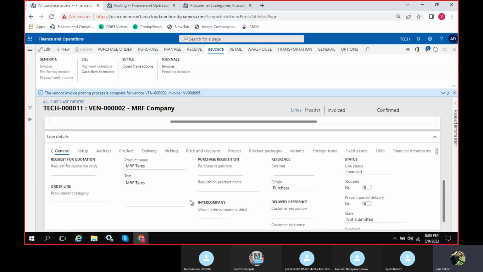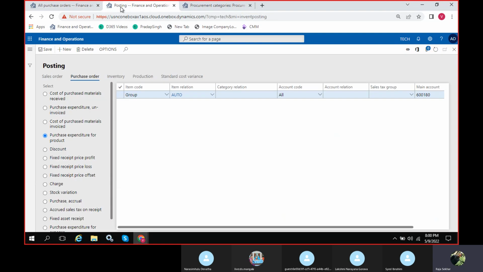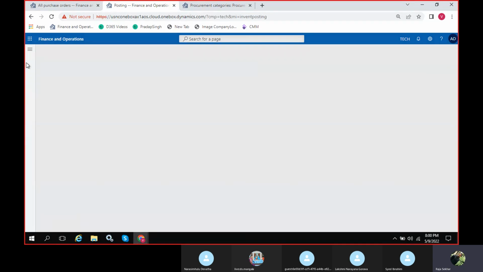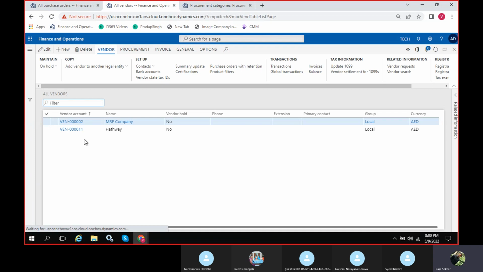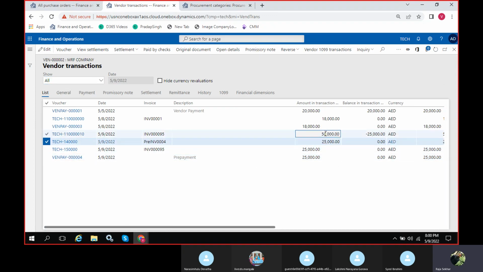Okay, now you have made a payment. So if you go and see your vendor accounts, this is the vendor, and go to transactions. You can see here. So what is the first amount you have done?